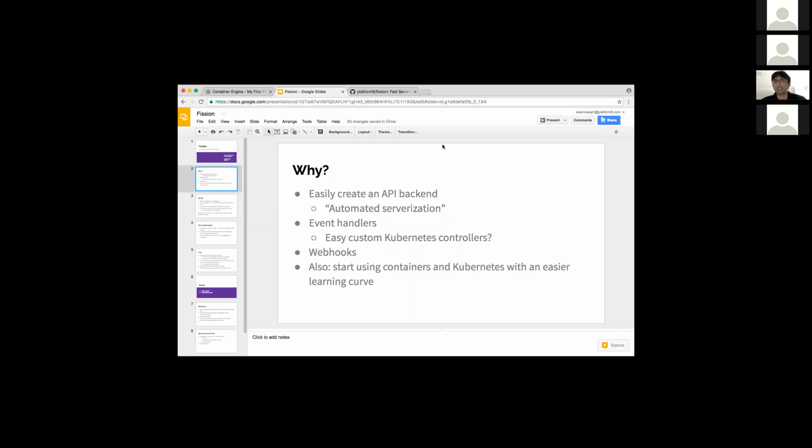And there's a few other use cases, especially around event handlers. In particular, Kubernetes events can let us do things like create custom Kubernetes controllers. We'll demo this later, but we can map a function call to a Kubernetes watch and use that perhaps to create a custom controller. It's also a great use case for webhooks, and it's also good for new users who don't really know everything about containers and Kubernetes.